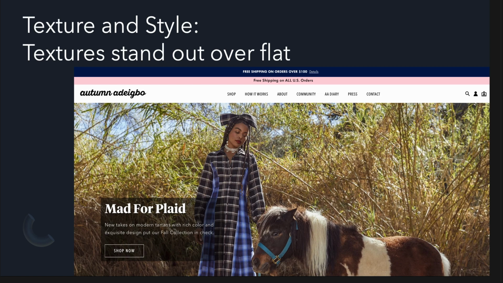Texture and style is another thing we can mention. When there are different textures, that can draw our eye. With this fashion one, we have this box here that is kind of faded. It's opaque, but it has some opacity to it. And so that draws our attention because it's different than everything else here.